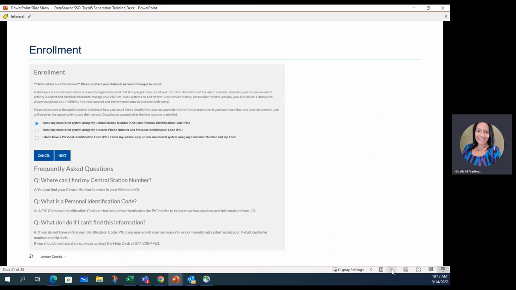There are a few options in order to be able to search for the customer's information: central station number, personal identification code, business phone, or customer number and zip code. Here you would choose your preferred enrollment option.